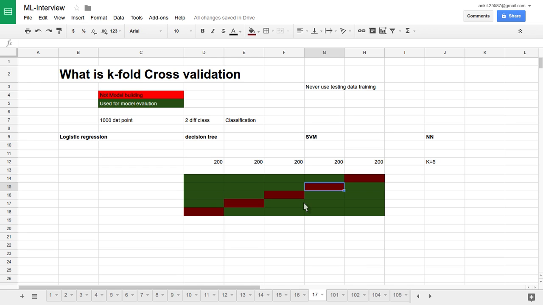Keep aside the 200 data, as one fold of the training data, for testing purposes. Now, this task we will do for all those 4 different algorithms. Let's take logistic regression. Now we'll use logistic regression to evaluate this model. So how will we go about it for logistic regression?